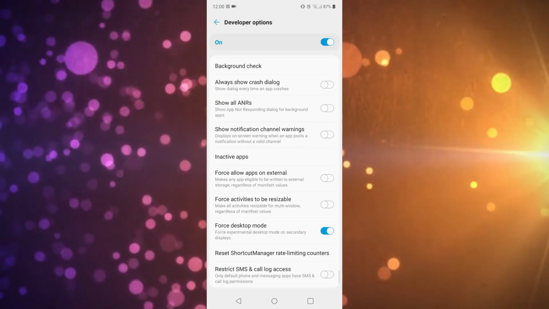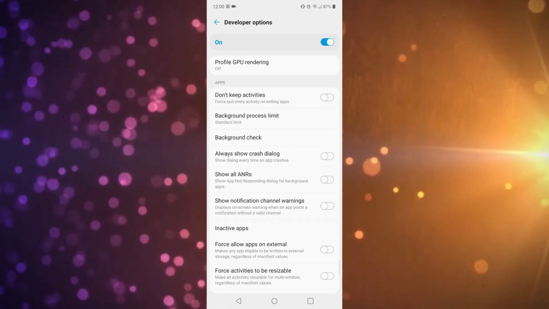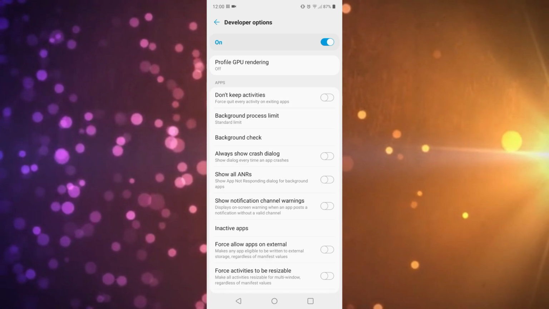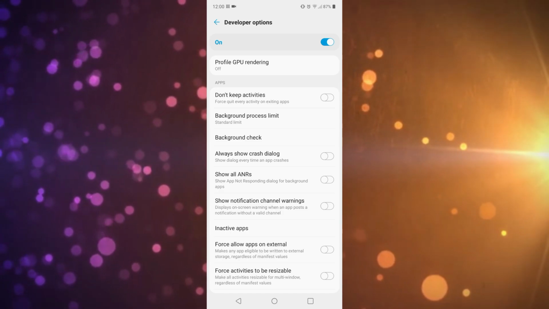So that's basically it. If you want to speed up your phone, it's not much, but I think it should be good for your old phone or phones that probably have limited memory. I think this should work for you guys.